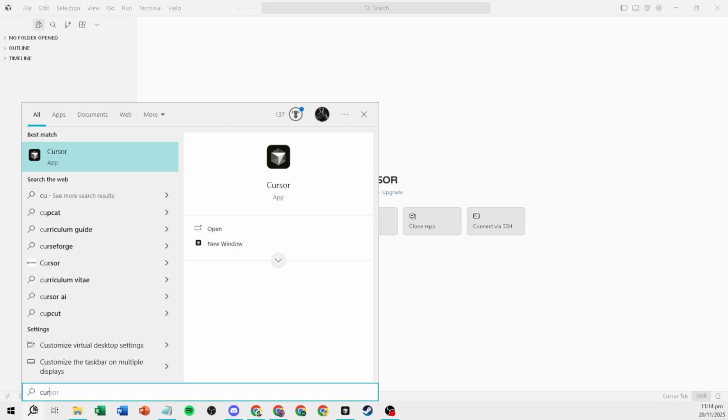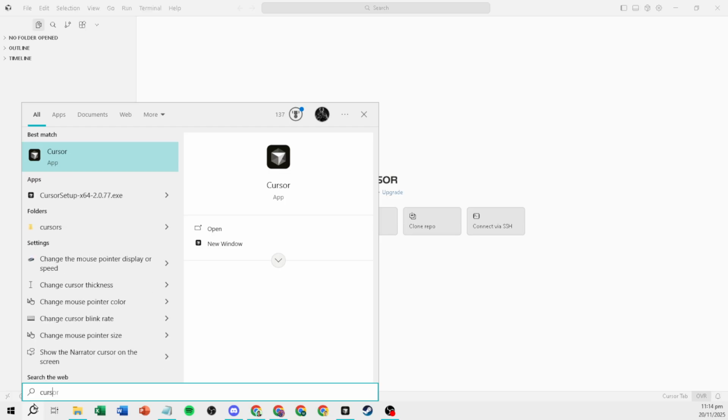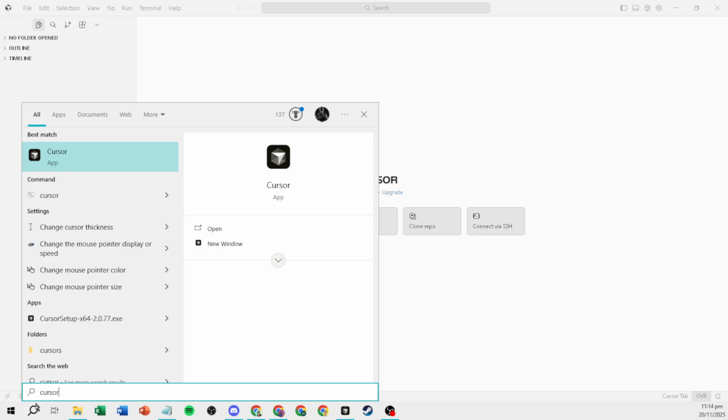Next, head over to your user folder and locate the .cursor directory. Inside, you'll find an extensions folder. Open it and delete all the contents within. This will ensure that any extensions or add-ons that might affect the app's reset are removed.